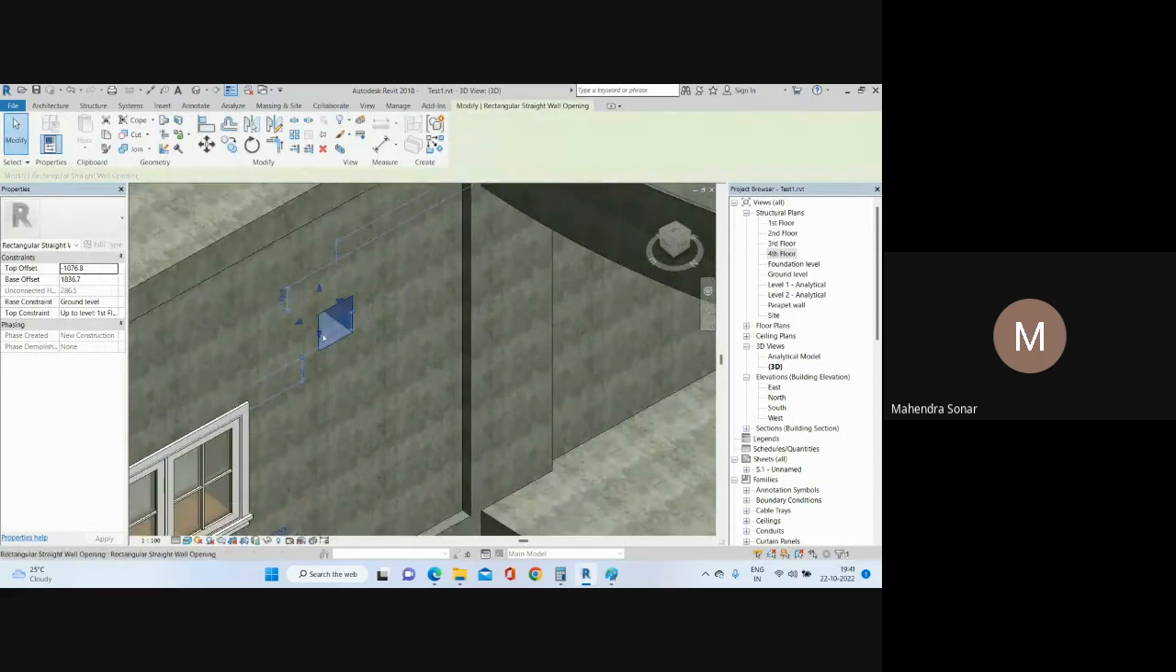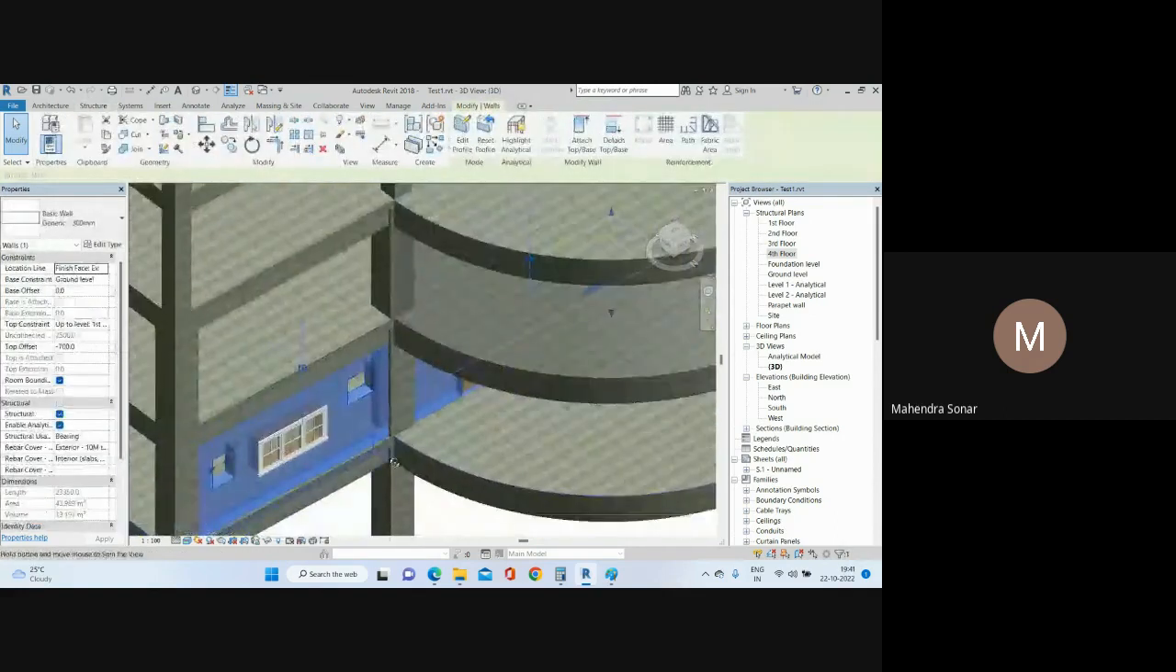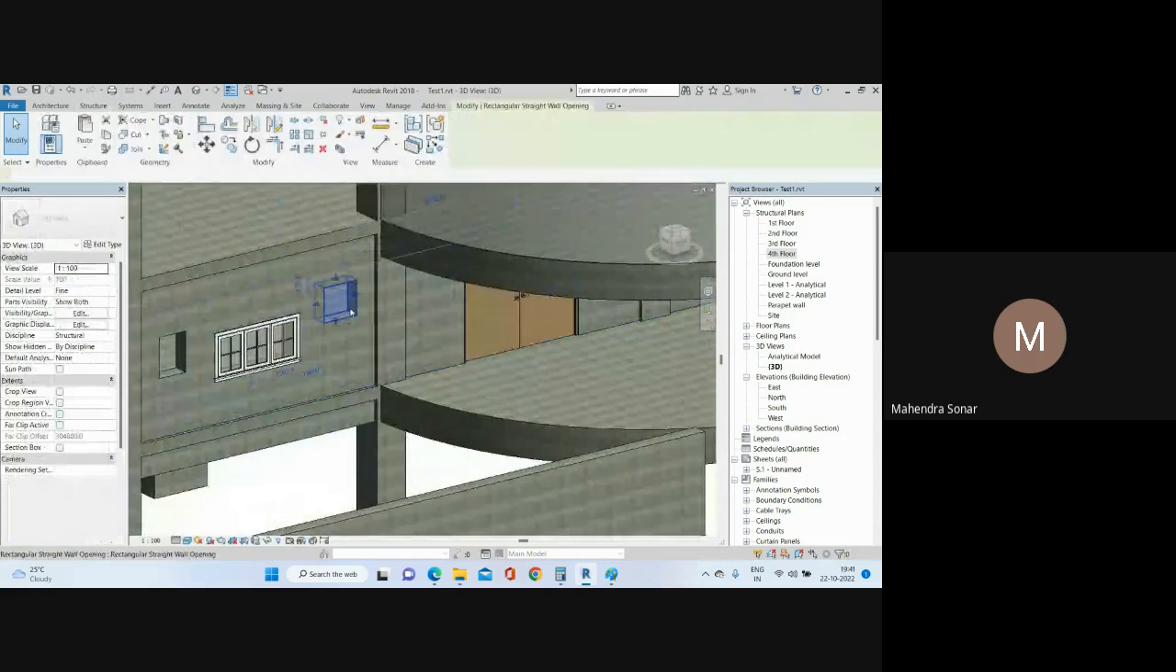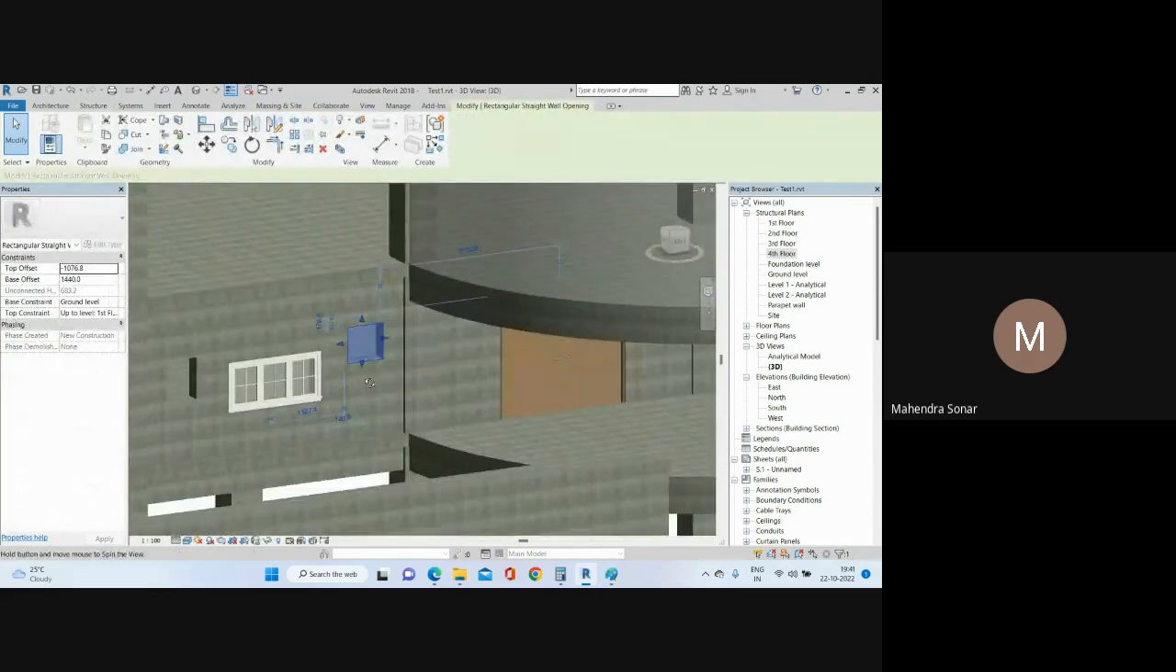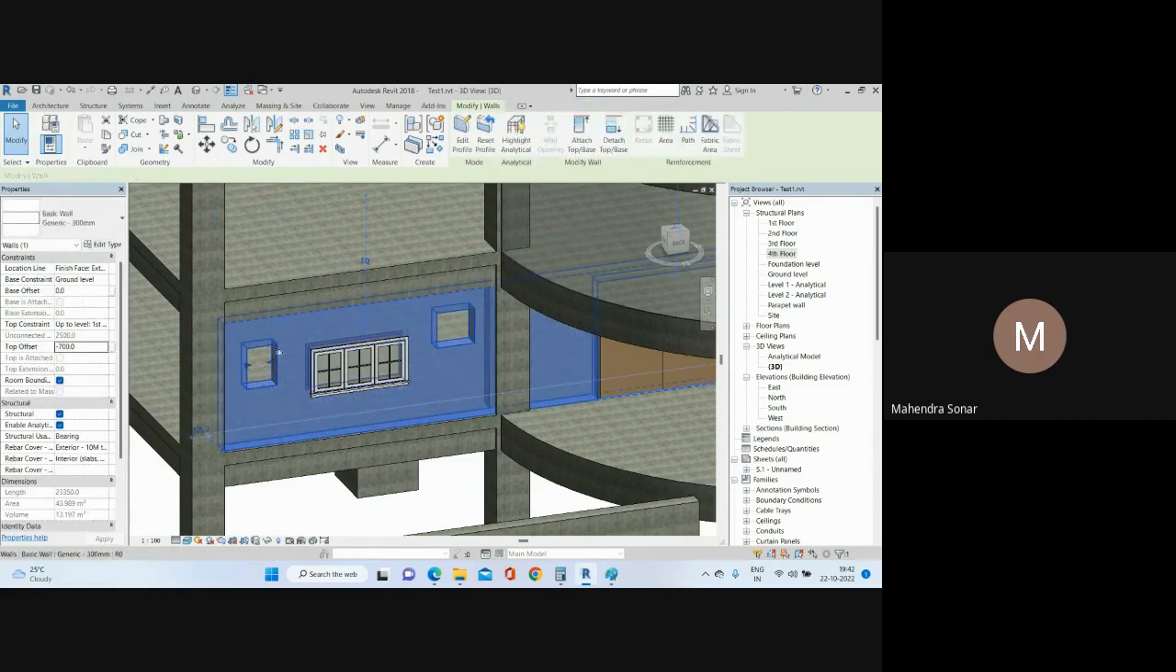Okay, if you take a section here, you can modify the opening size as per your requirement. So you have an option here, wall. If you change this size, you can adjust this wall opening. If you see here, rectangular wall opening. You can modify this, but in that case, if your size is changed, you need to go here, edit profile, and just add your opening size.